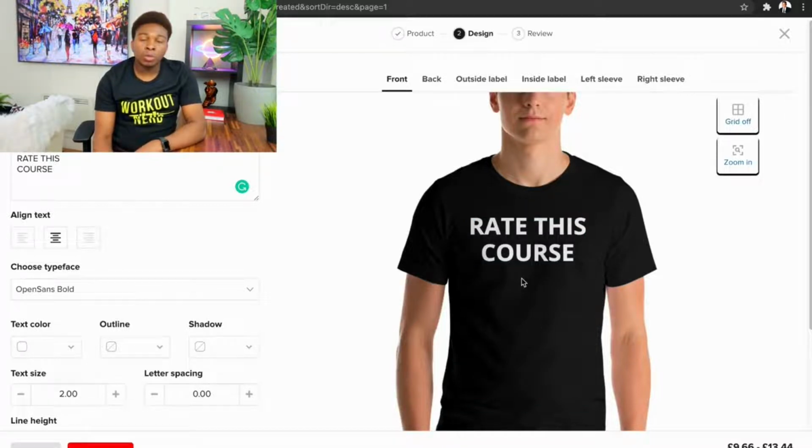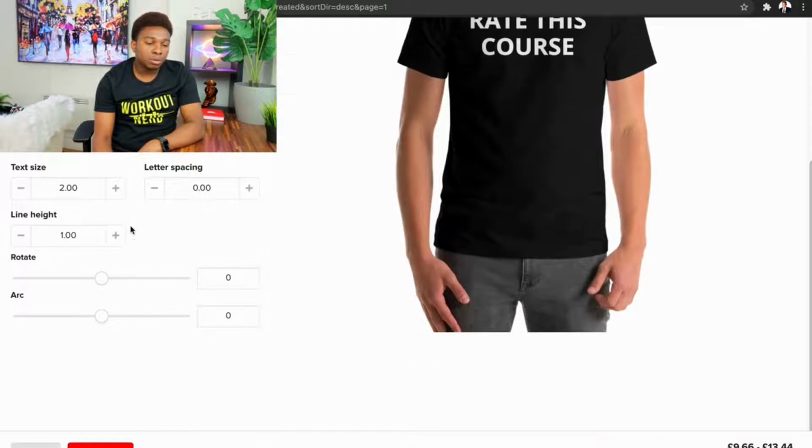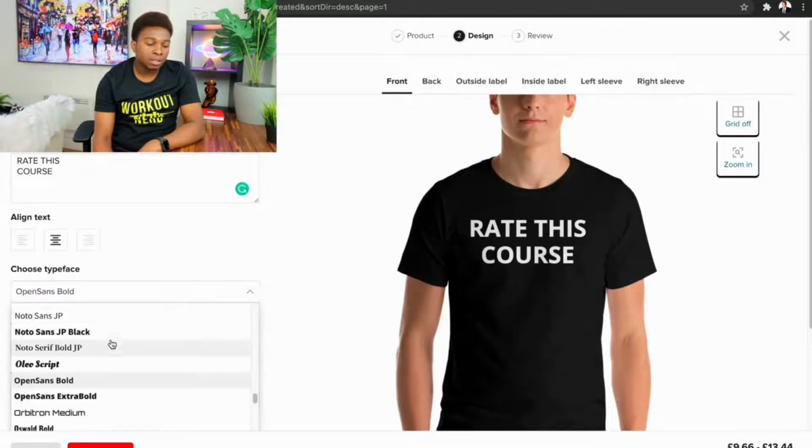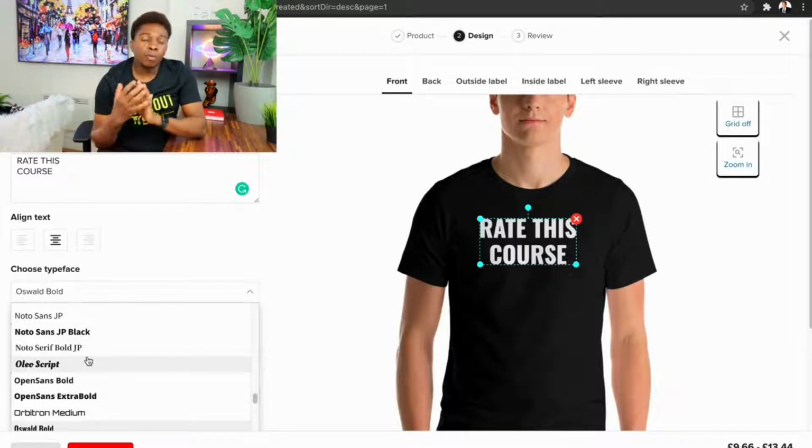So if you just want to write a text and you don't want to use Canva at all, you can do everything on Printful. Rate this course. So instead of doing the text on Canva and importing it to Printful, here you don't need Canva at all. You can just write the text you want here. Change the color, change the dimension, change the size, change the font, the typeface that you want, and it will be changing.